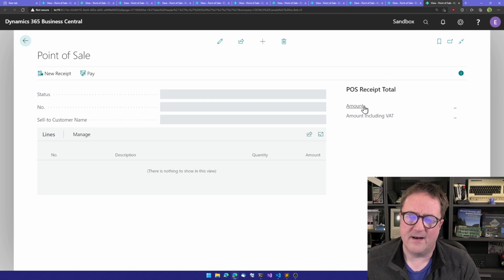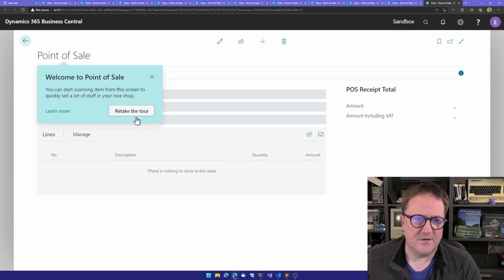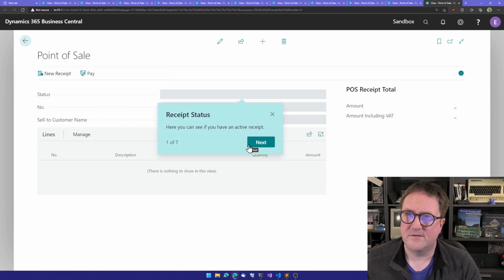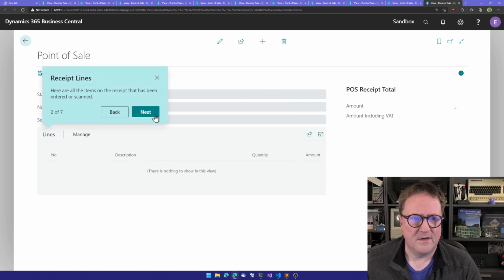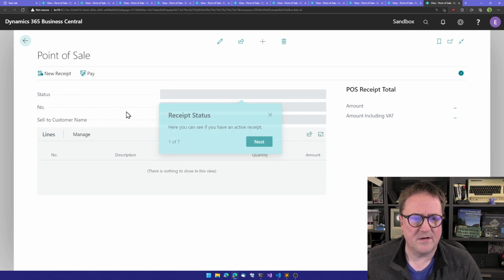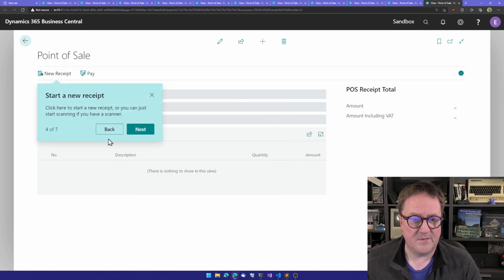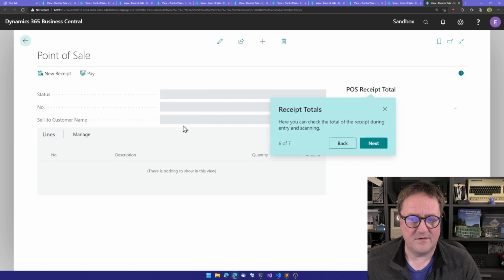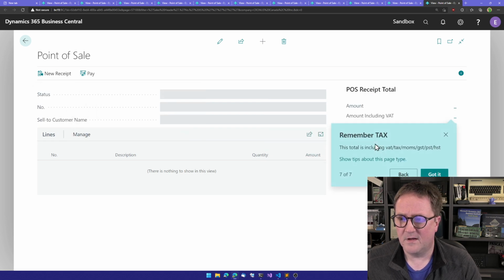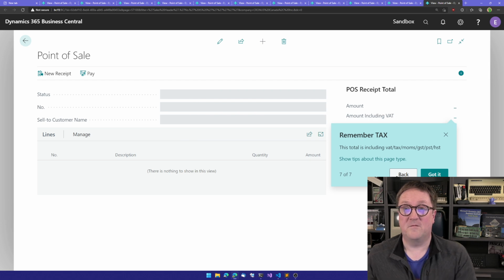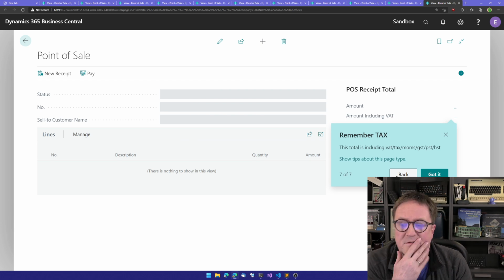I could have tried to add it on the sub page here, but I'm pretty sure that since it didn't work on this one, it will not work on this one either. So we'll take the tour. We had 7. 7 is a good number, I think. We had 6 the last time, right? So we got the receipt status, the lines, the quantity in the subform, the 2 actions, the total, and we have the field inside the fact box. So this is pretty nice. This is pretty good.